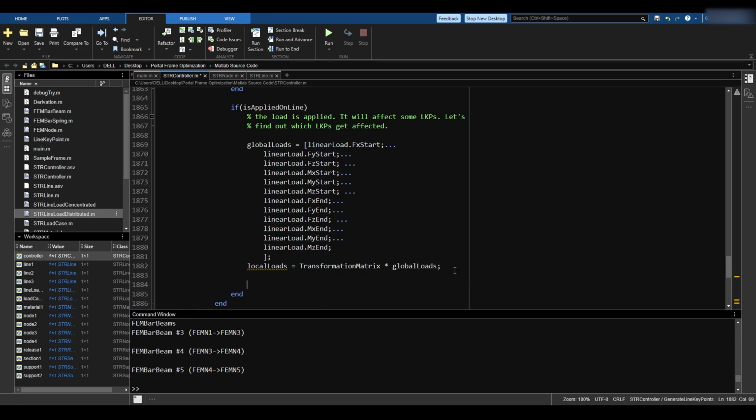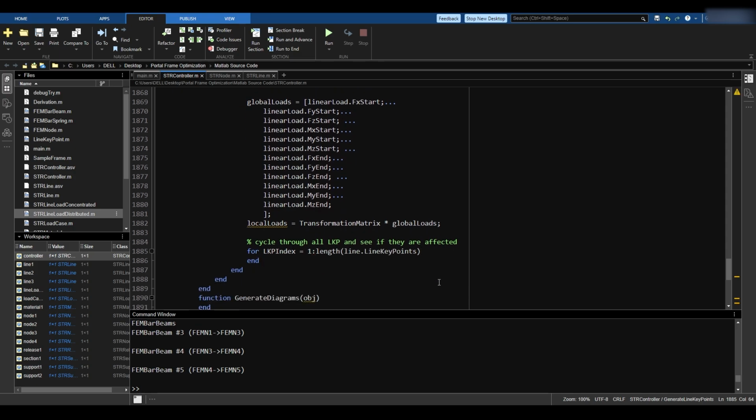I need to cycle through all line key points and see if they are affected. So let's do this. For LKP index equals 1 to length of line.key points. So we're cycling through all of them. Here, I'm going to first of all fish out the LKP.